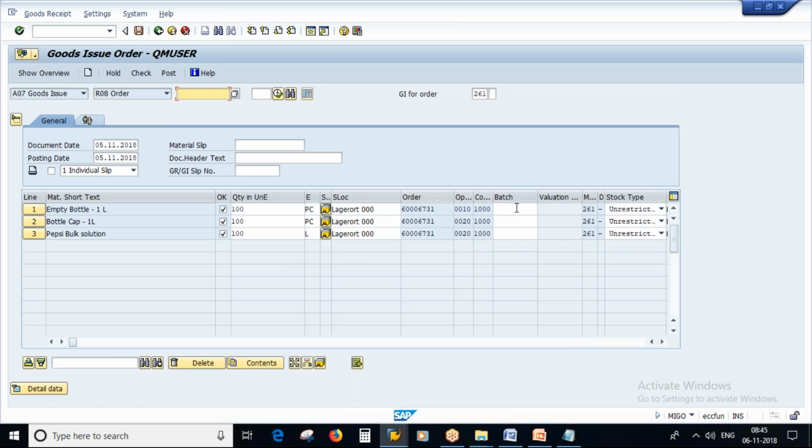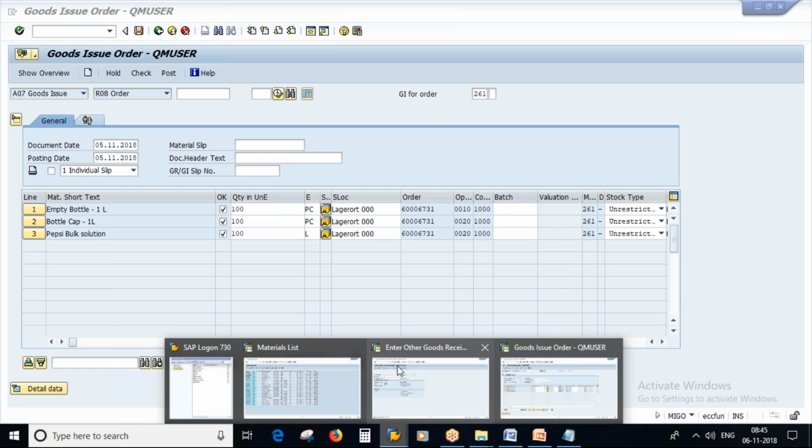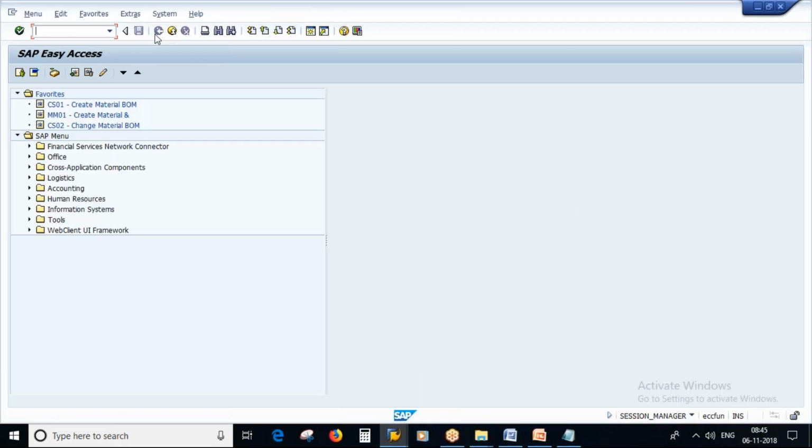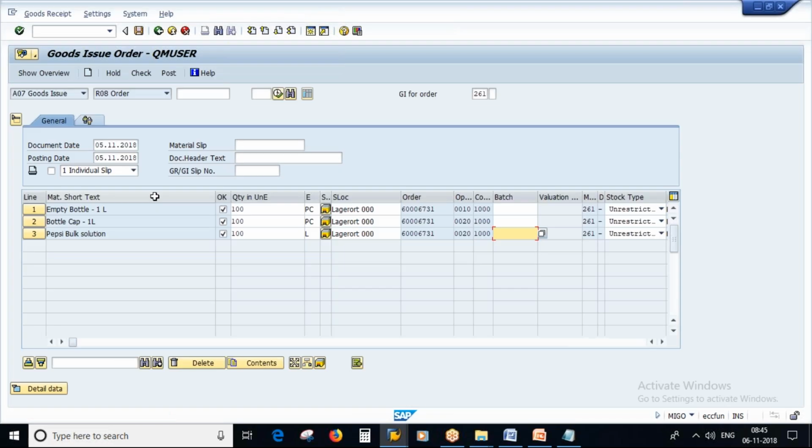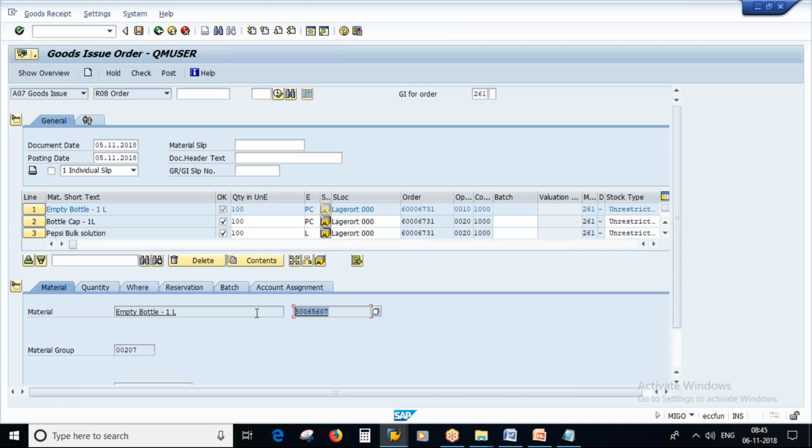Here, now you will enter the batch numbers. As the components are batch managed, we need to enter the batch numbers. So let's enter the batch numbers one by one. Just give me 1 minute. What is the material? Empty bottle, right? Empty bottle, this is the code.